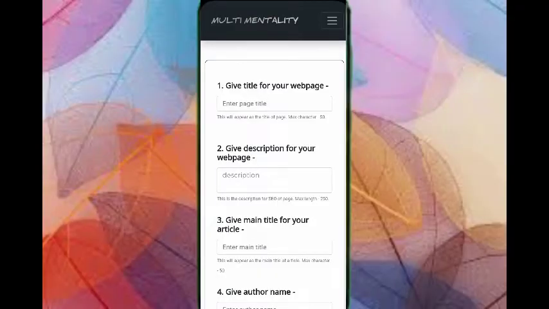Hello friends, here is a full guide on how to use Multimentality's article kit page.